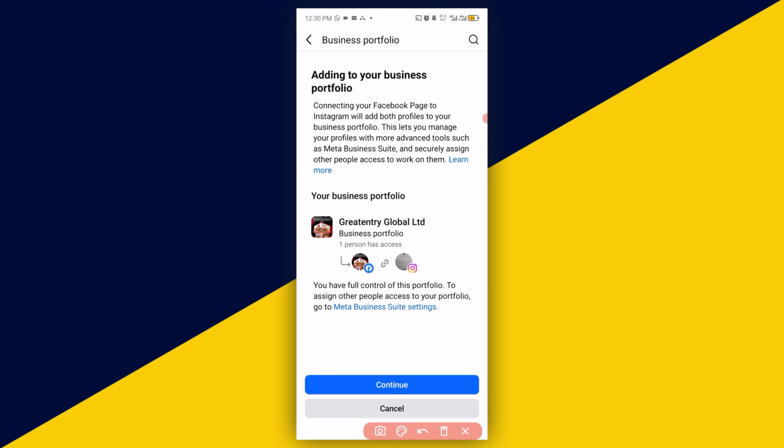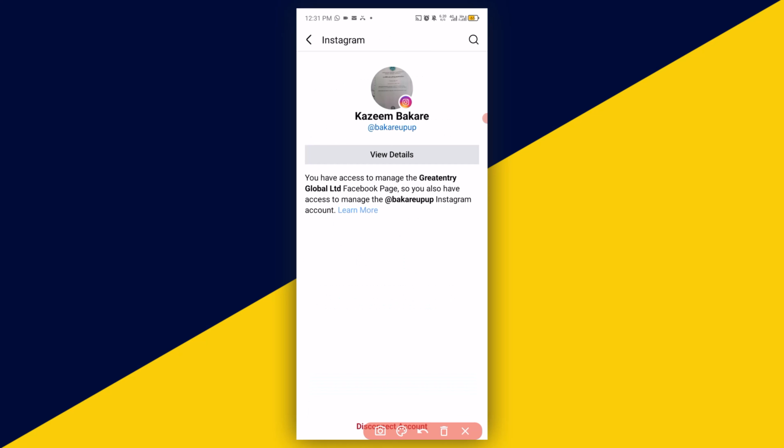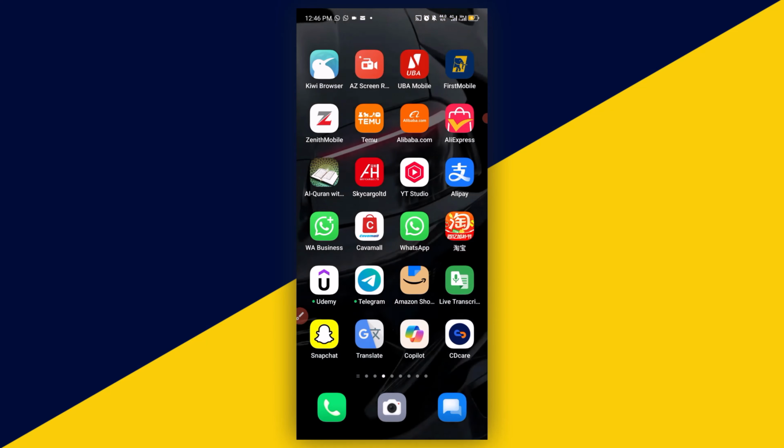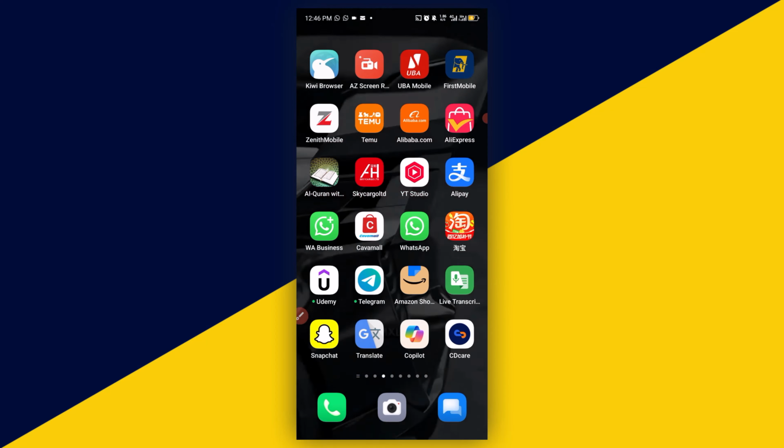Head into your business profile. So this account here has been fully connected with your Facebook page. Just like what you see right here, this account here is ready to be connected together. Next thing you need to do is to click on continue. Just like what you see right here, the account has been fully connected. You have access to manage this particular Facebook page. You also have access to manage this Instagram, just like so. Then here you have this connected account right there, which simply means that the account has been fully connected together. It's that simple.